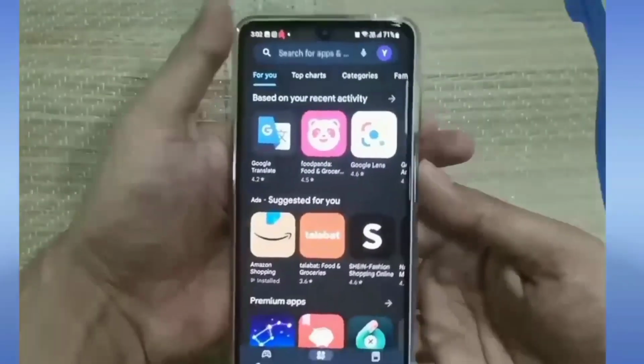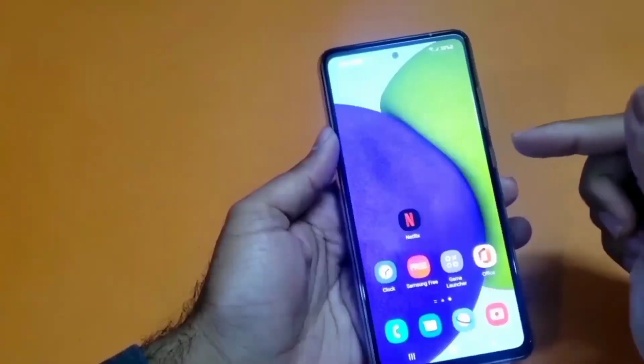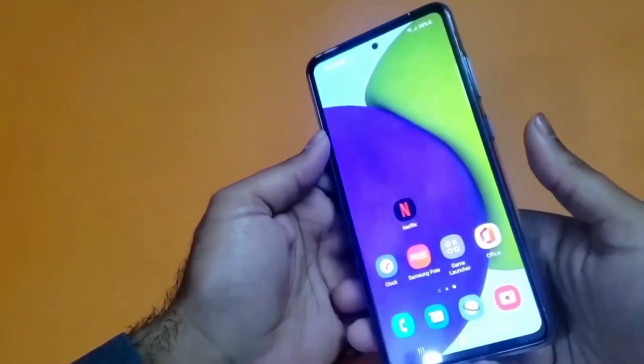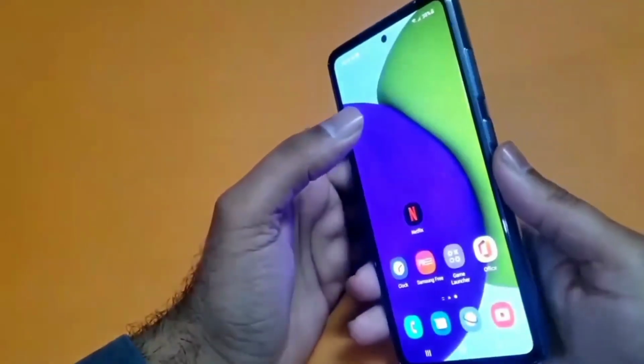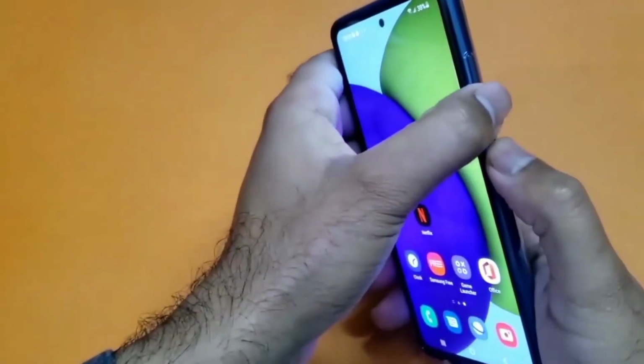In this video, I will show you two methods to take a screenshot on any Samsung mobile. In the first method, you have to press the power button and volume down button together to take a screenshot.